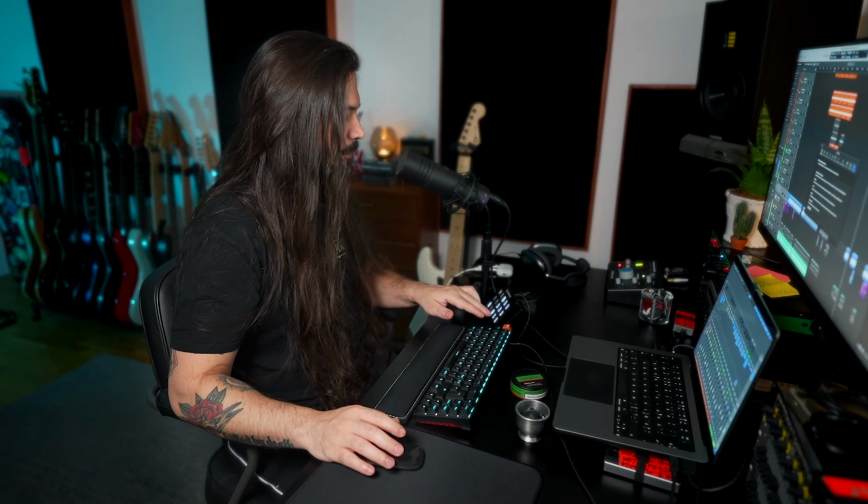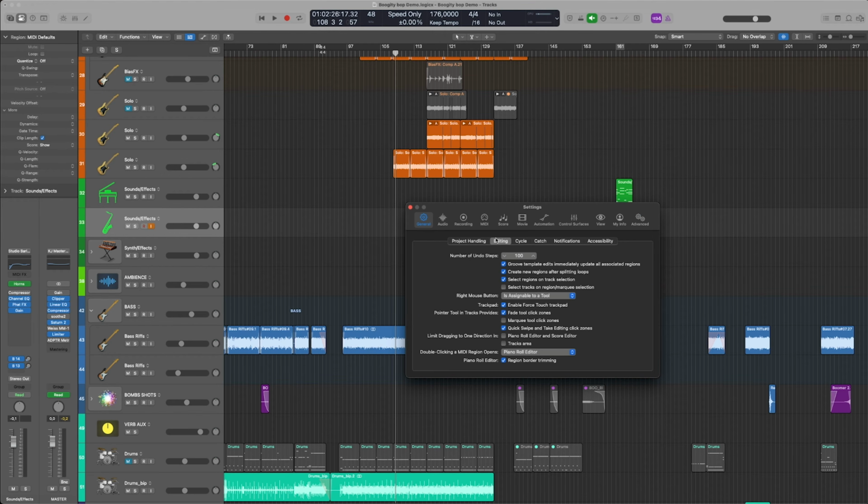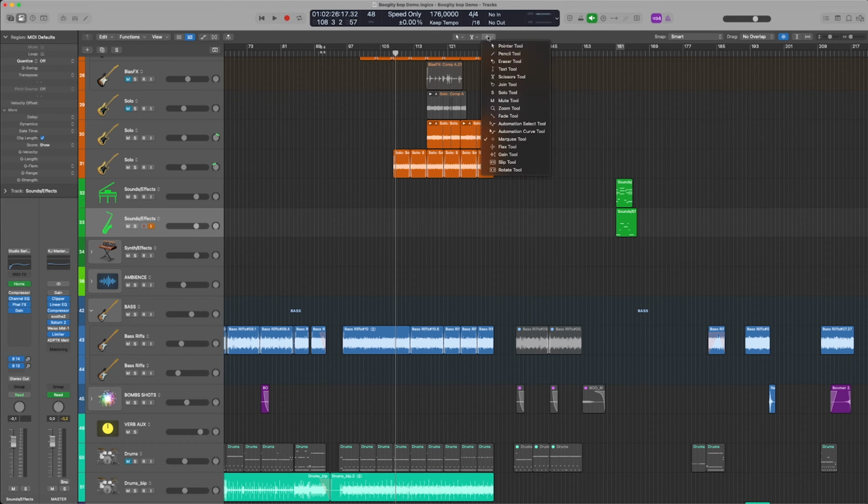All right, so now if we jump back over to Logic, if we head over to the General tab and underneath Editing there, you can see underneath right mouse button, you have an assignable tool. It starts off as Opens Tool menu, but if you put assignable tool, then you can change it up here to be anything you actually like. Well, anything that's in that menu.